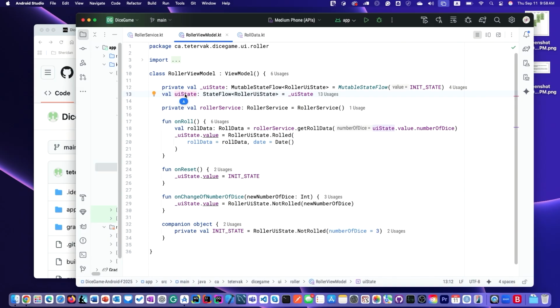Immutable. Because state flow does not have public dot value option to assign to it. Because it's not mutable. It is referring to the same data but different class. Why can I do that? Because mutable state flow is inheriting from state flow. You can assign child class reference to parent class reference. So it is typecast, right?